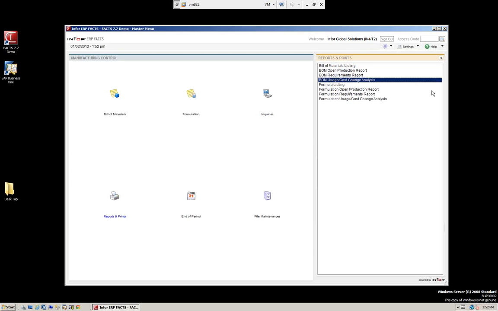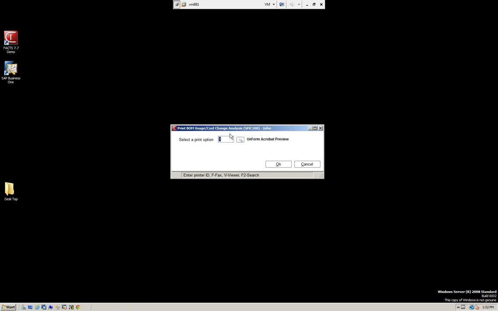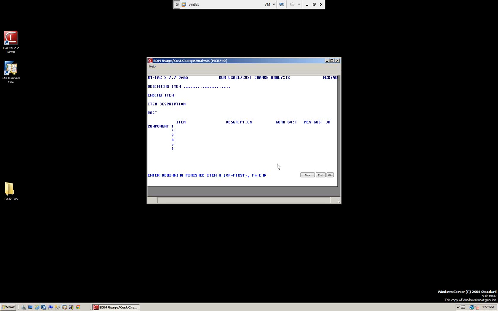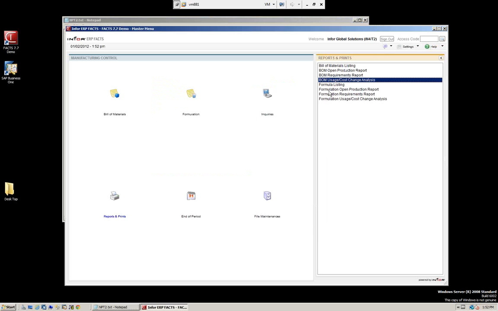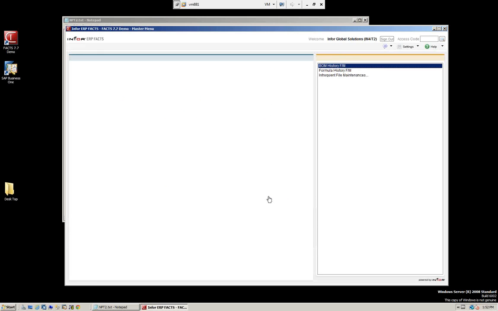And then here you have a usage and cost change analysis. And this is nice from the accounting side. We just want to run this. Again, we can put in our item. Again, all our component information, and we can run it. I'm not going to run that right now, but we have the information. We have our end of period. We have end of period reports and end of period update, like you would see in standard FACTS. We're just going to do updates.